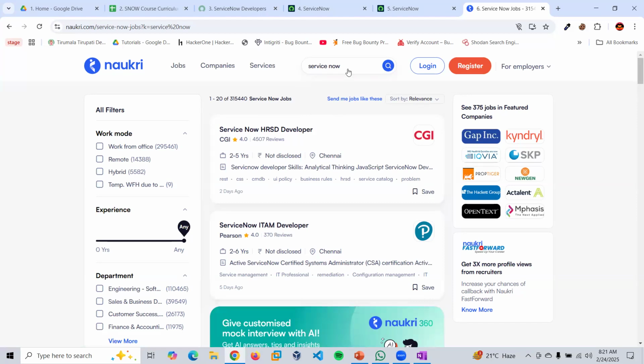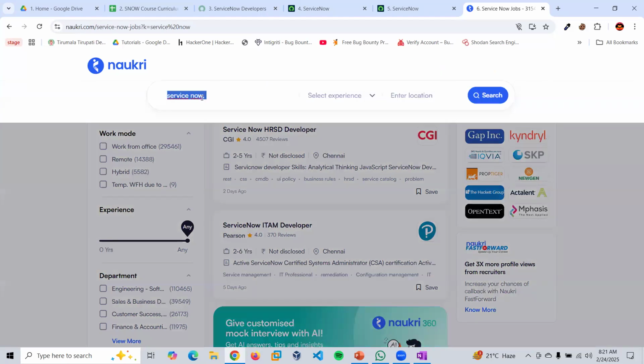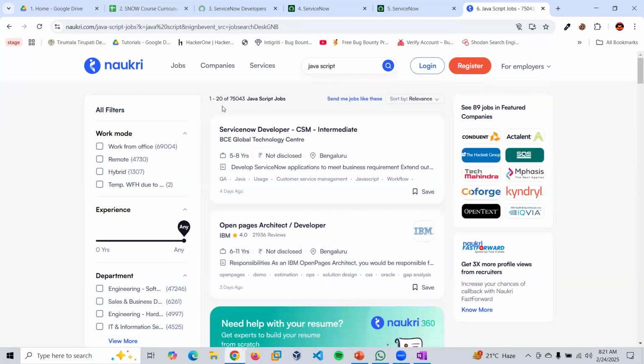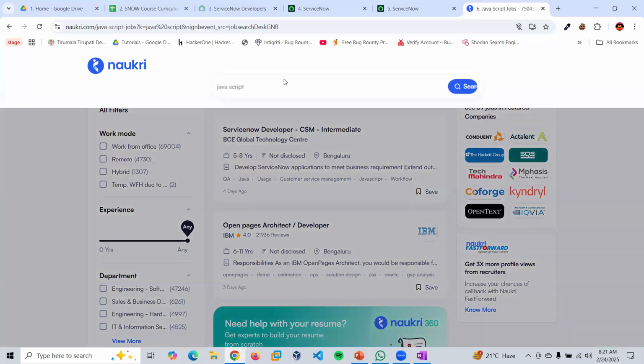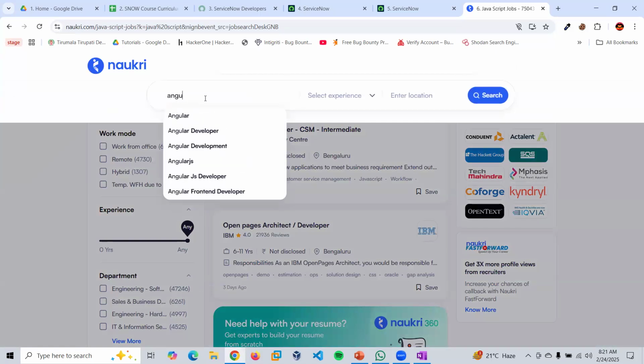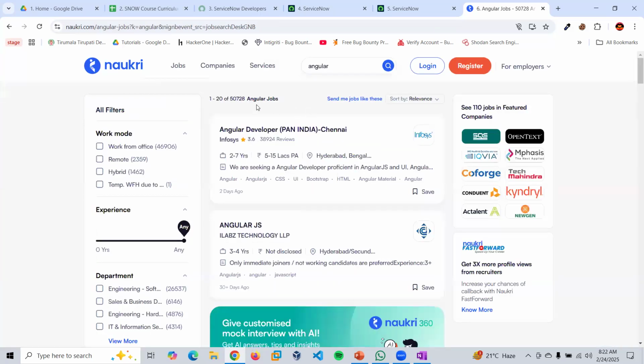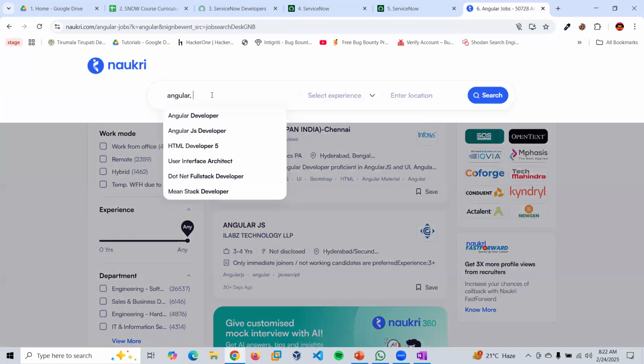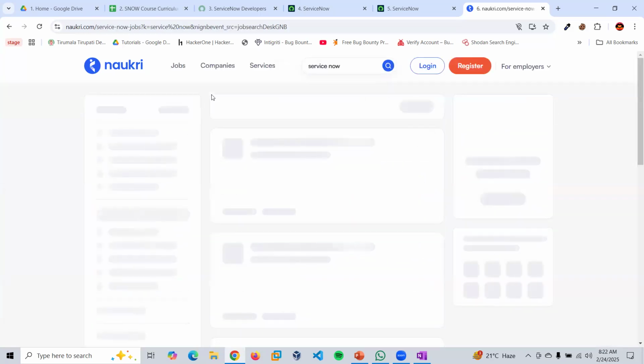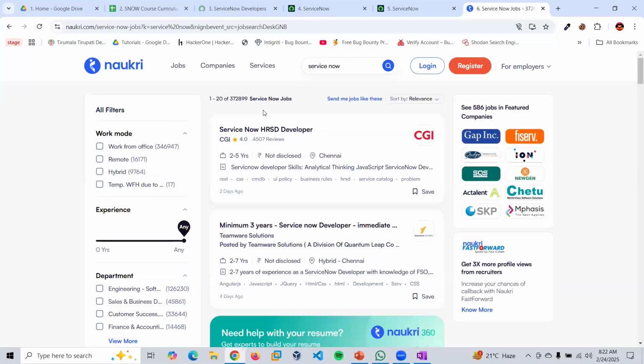If we compare it with other job markets, for example JavaScript, there are only 7,000 jobs as of now. Angular developer, commonly, there are only 5,000 job opportunities. So comparatively, the ServiceNow job market is very high, at least at this time. There are like 3 lakh job opportunities. Currently, a lot of MNCs are also actively hiring ServiceNow developers.